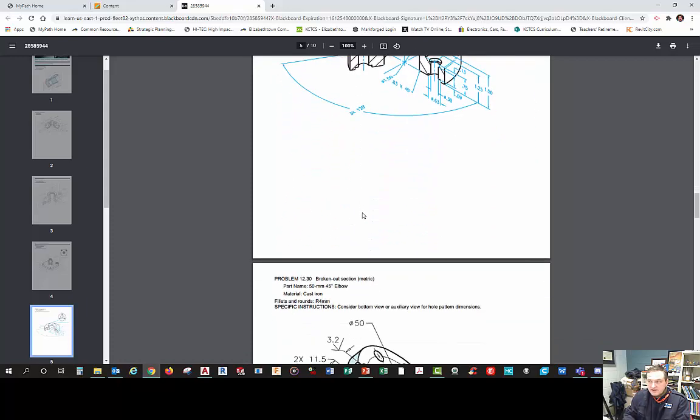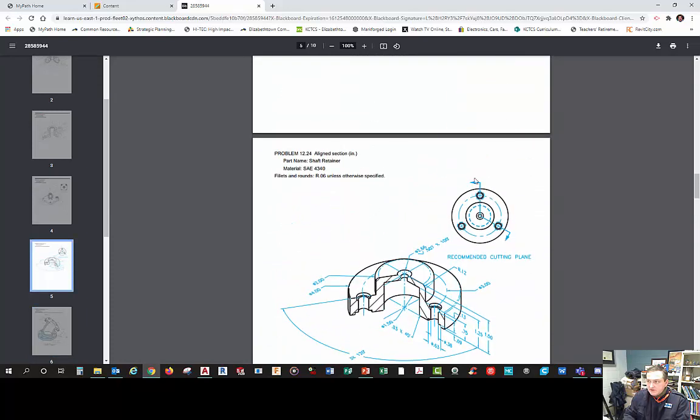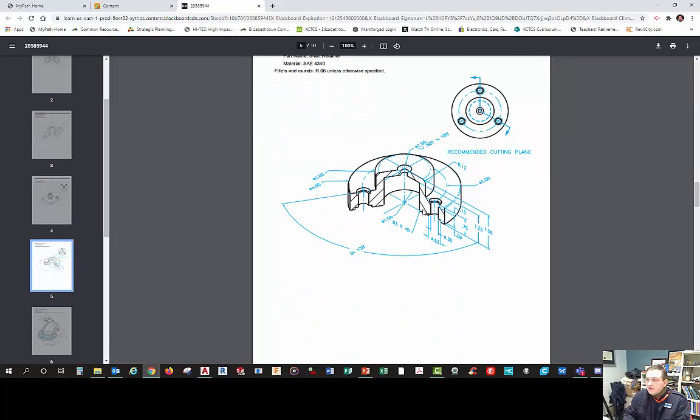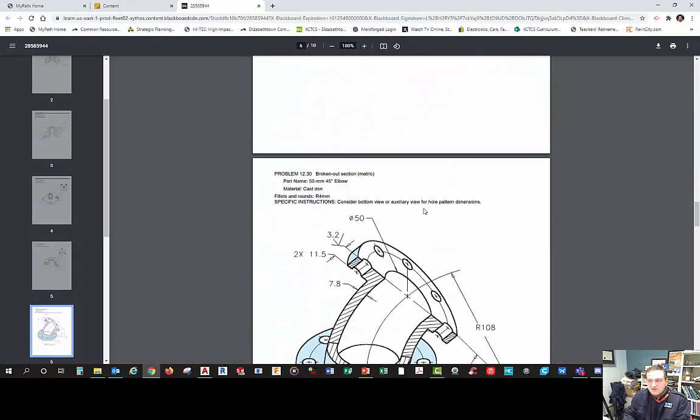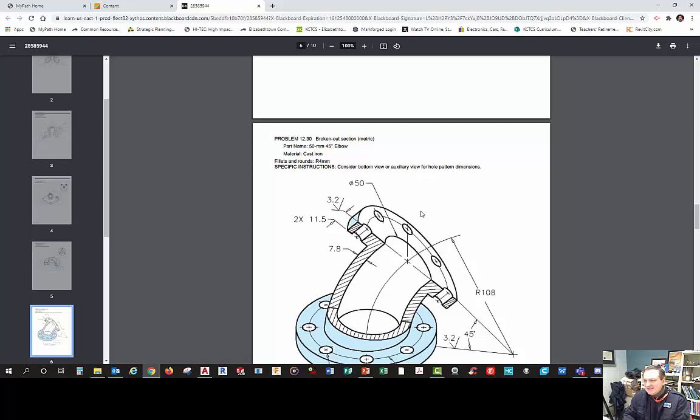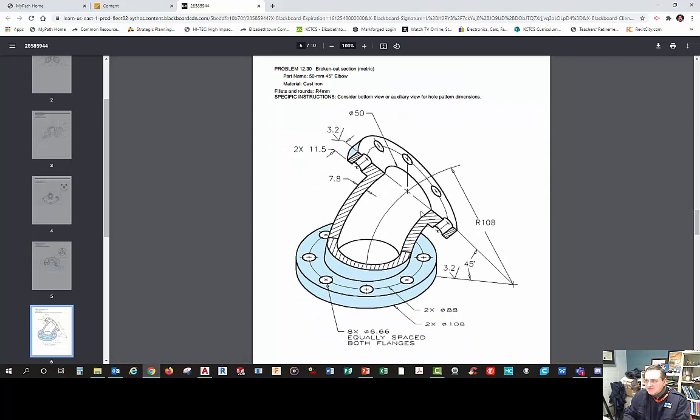You'll notice that the cutting plane line, the arrows are facing away from the actual section view. And sure, some of this terminology I'm going to hit on here in a minute. You're probably like, why are you doing the assignments first? I'm just trying to show you what you have to do.